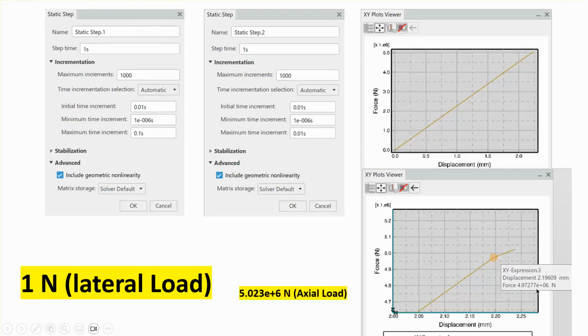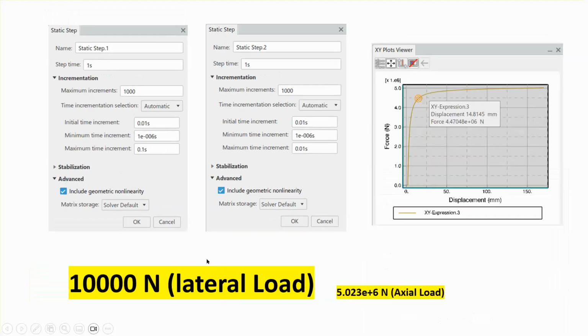And therefore closer to the theoretical value, which is 5.023 e to the 6, for the fully idealized situation. Now, if I apply a lateral load of 10,000 Newton, notice that the buckling load is obviously going to be lower. It can be thought of as something in these areas, 4.4 lower. And even further, but look at the deflection.